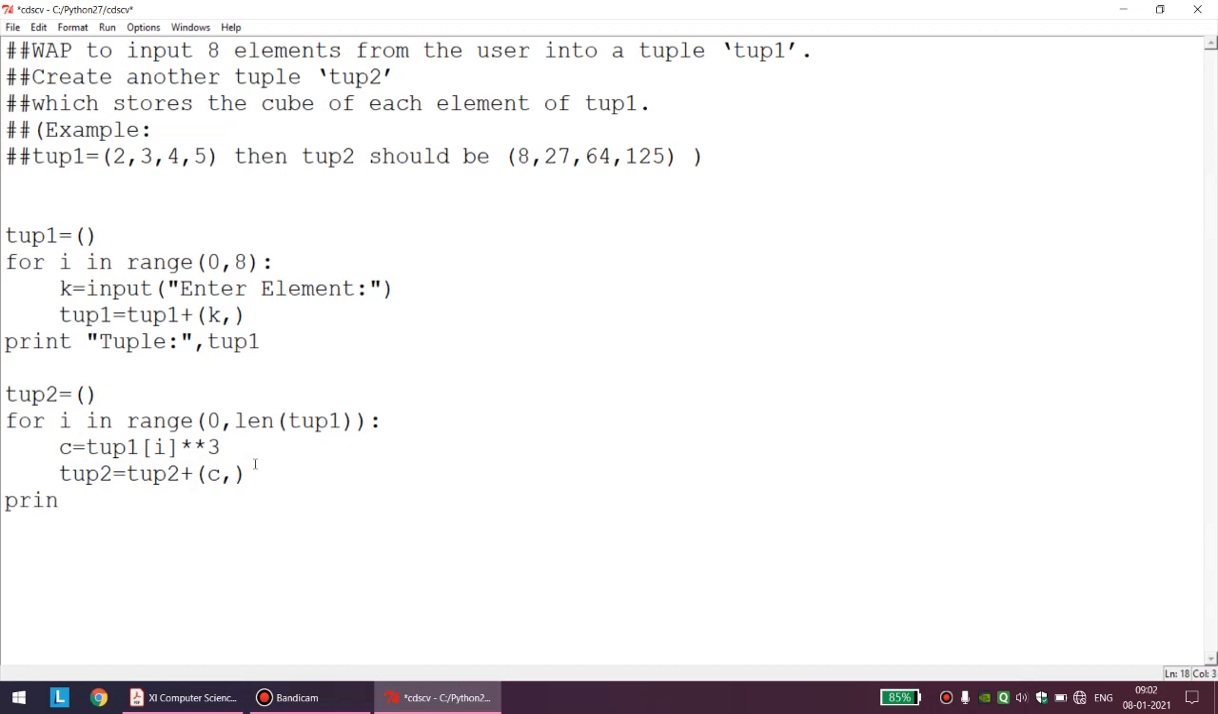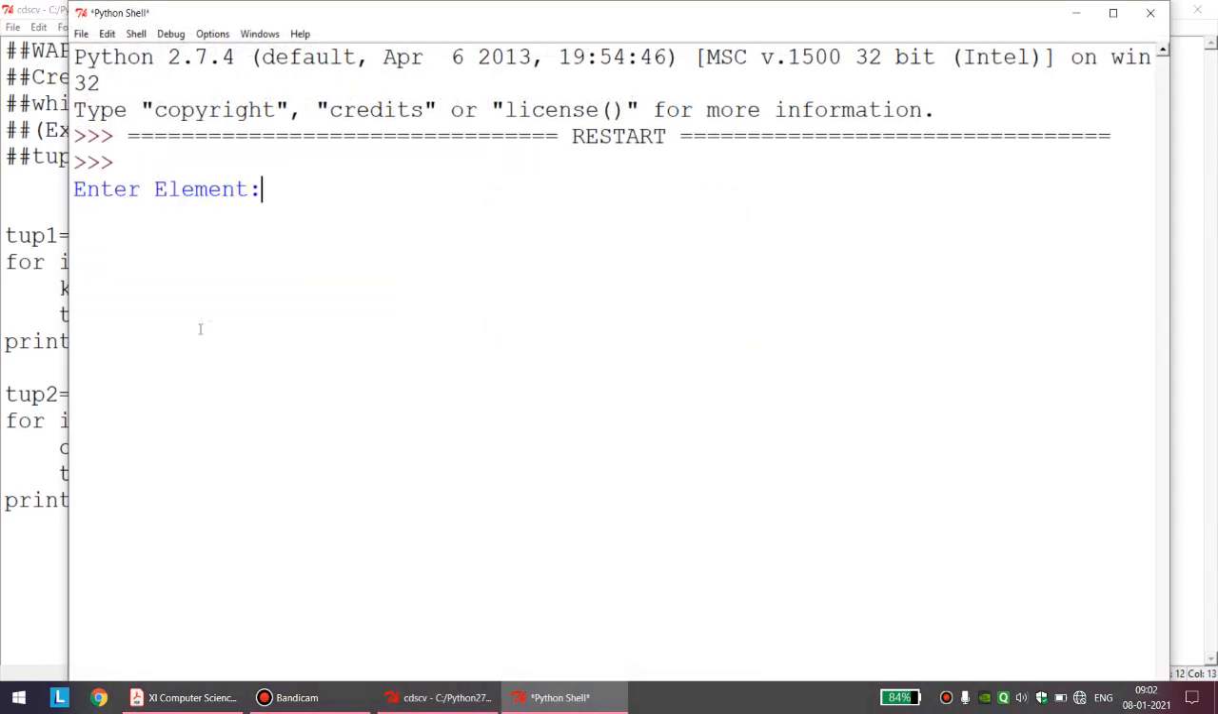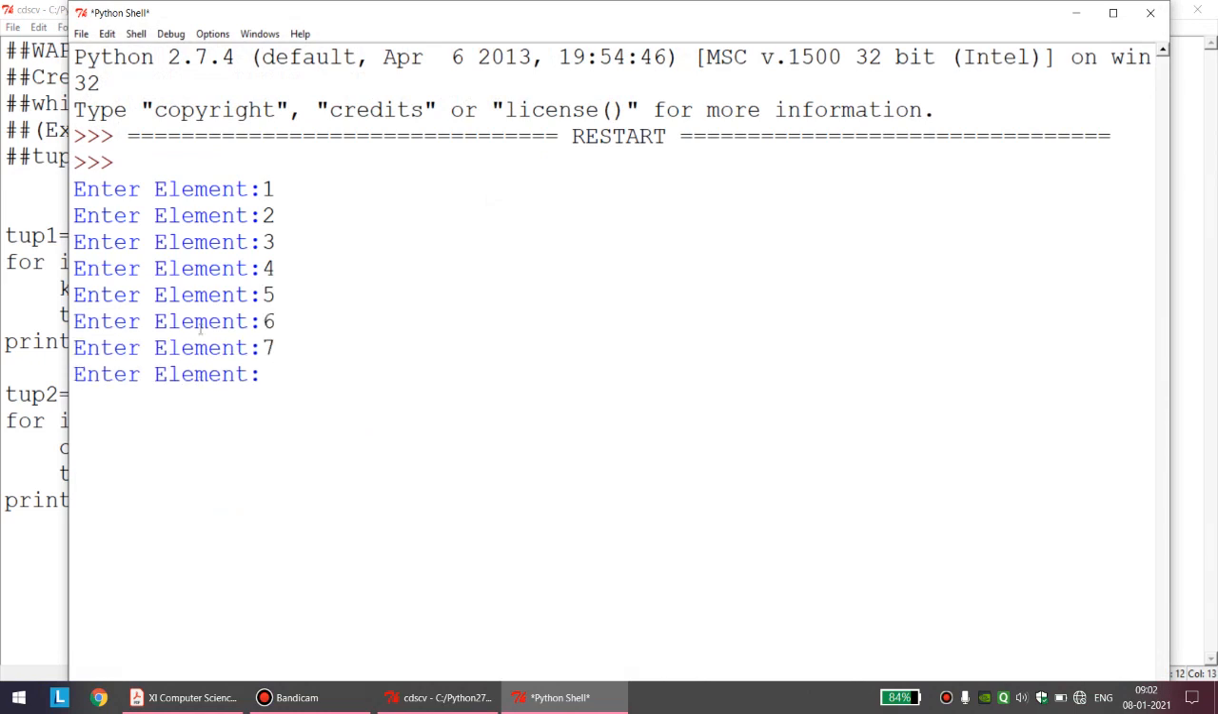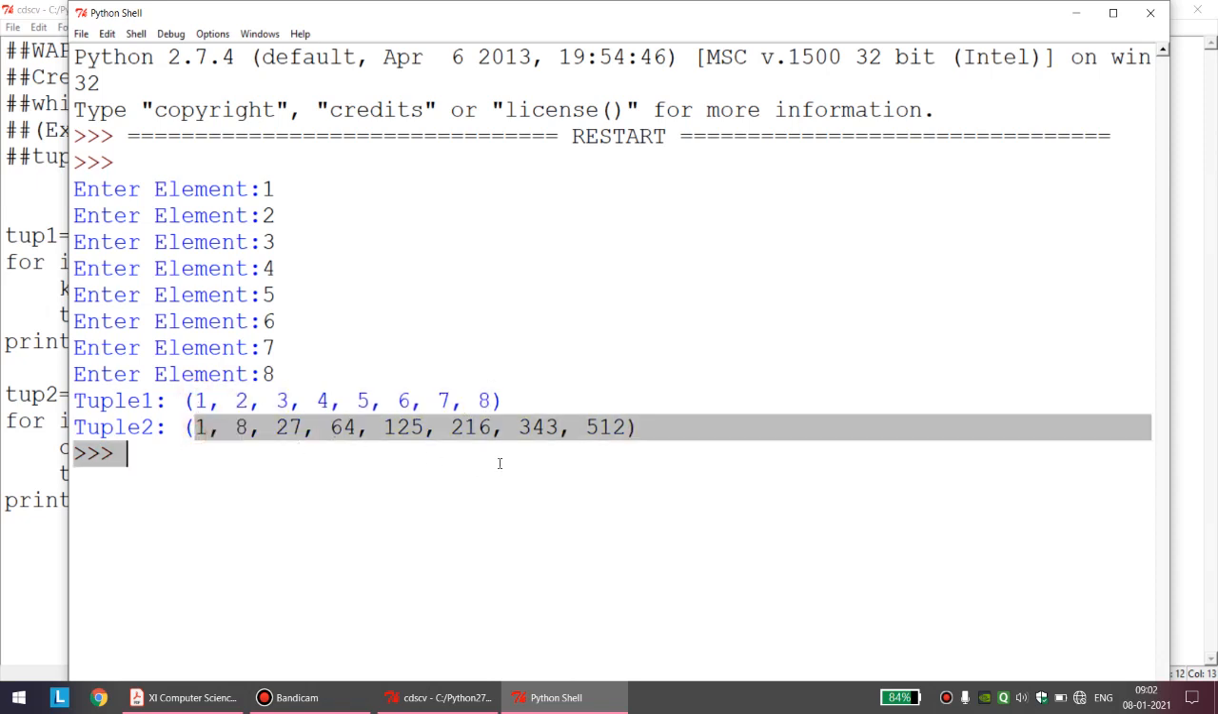Okay, let me see if the result is working properly. Let us say tuple 2. Okay, there is no need to give any such description. Tuple 2 will be giving us the cubes, and I want to see whether it works properly or not, and in that case I will make it tuple 1. We will be entering normal elements only so that we are able to verify: 5, 6, 7 and 8. And as you can see, this is tuple 1 and tuple 2 is exactly storing the cube of each and every element of tuple 1.